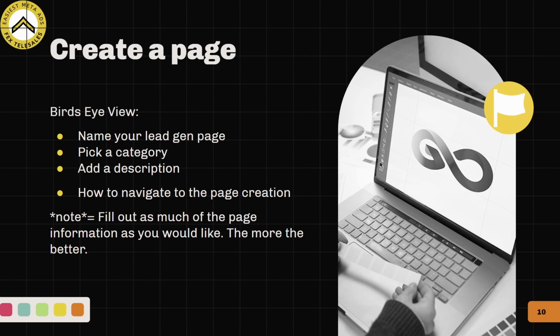So at the bottom you can see a little side note, right? You want to fill out as much of the page information as you can, or I guess as you get through it, the more the better. But keep in mind, you only really need the bare minimum. You just need a shell. You just need something that is going to act as a vehicle that you can attach the rest of the formula to. And I'm going to show you guys how to do that as well in just a second here.